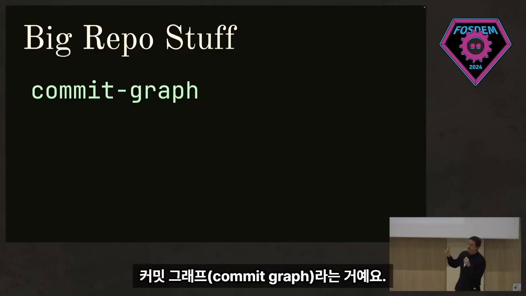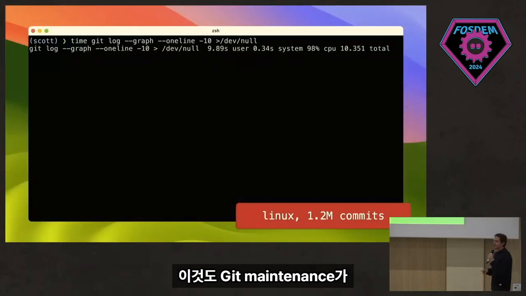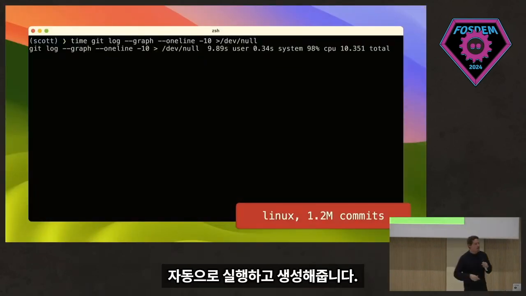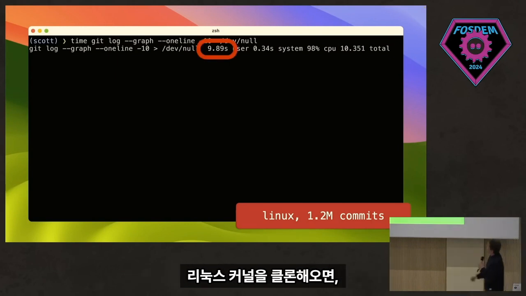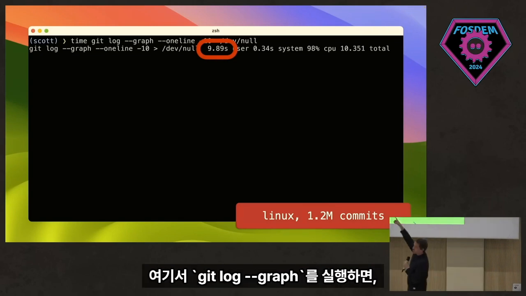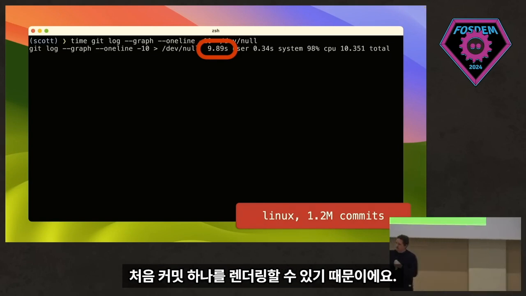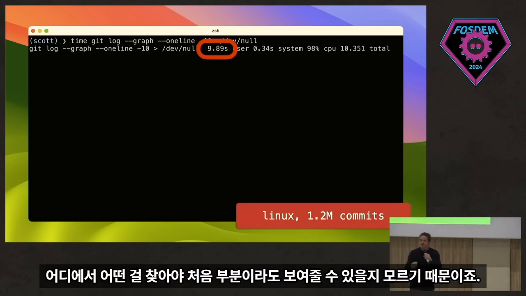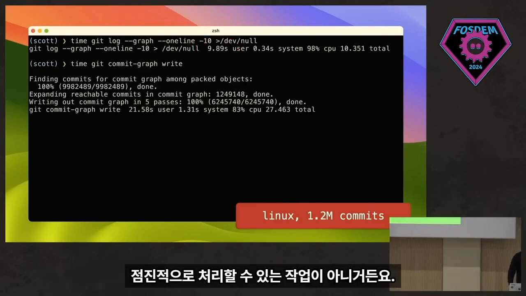The next thing that they do is something called commit graph, which git maintenance will also run for you and build for you. But let's look at an example of a large repository. So this is the Linux kernel. If I pull down the Linux kernel, it has 1.2 million commits. If I run git log --graph, --graph is a little bit difficult because it has to walk all of the objects in order to figure out how to render even the first one, right? So it has to walk the entire tree because it doesn't know what it's going to find to be able to show you even the beginning of the tree. So it tends to take a really long time. It can't incrementally do it.